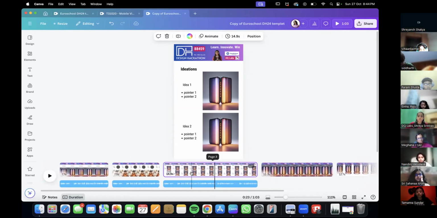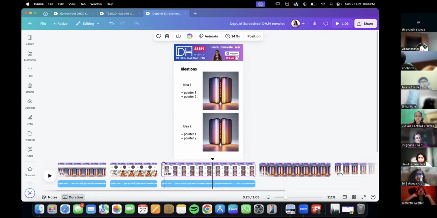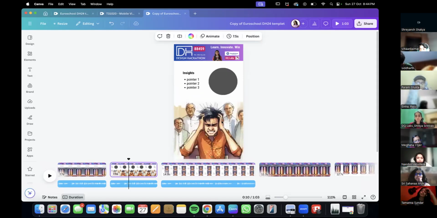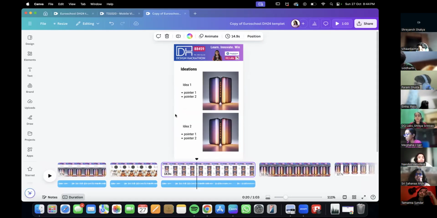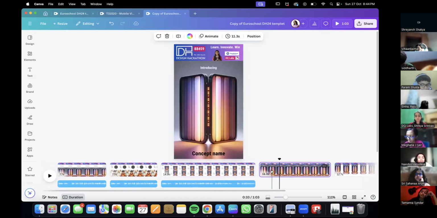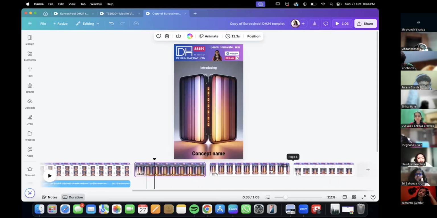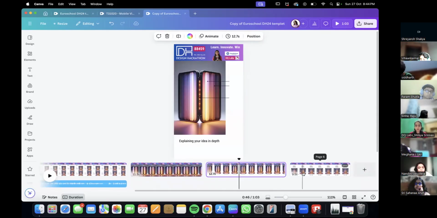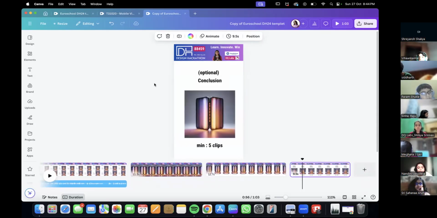Okay, great. Now the last step. You figured out what goes on each slide. The template needs to be maintained, the team number has to be maintained. Your problem statement is your first clip, then your insights, what you have learned from the problem statement, then your ideations, an introduction image with the concept name, then explaining your idea in depth, what it is about. And lastly, if you want, you have an option of making a conclusion page.